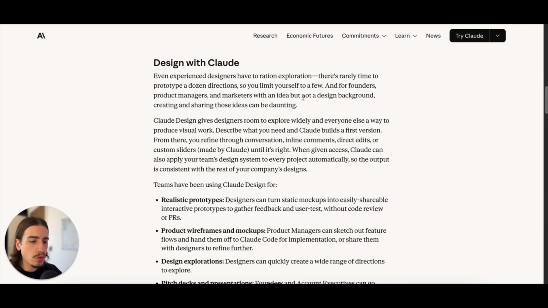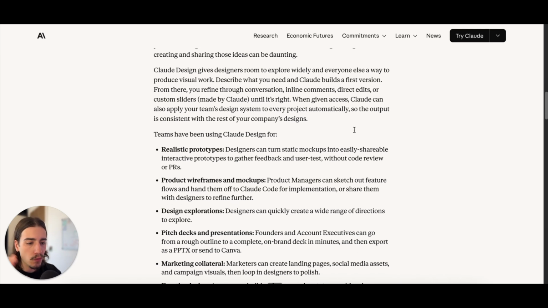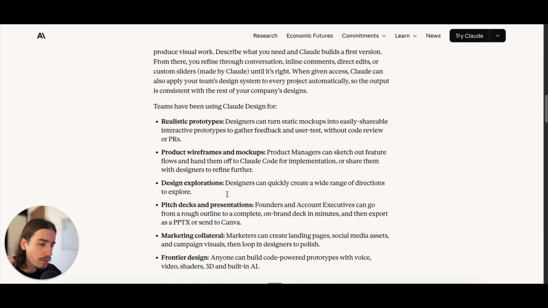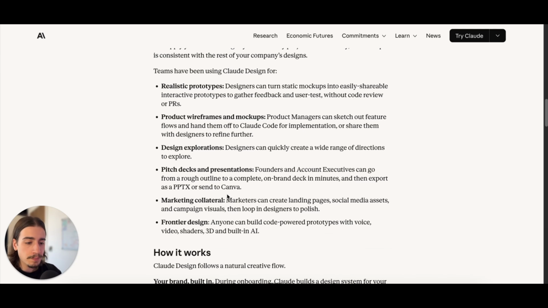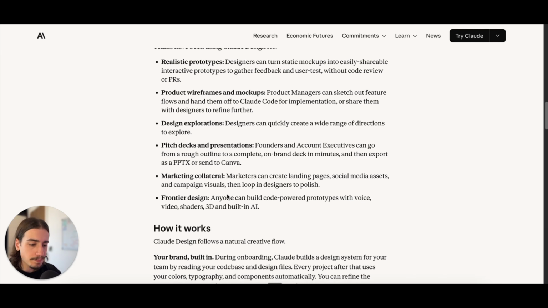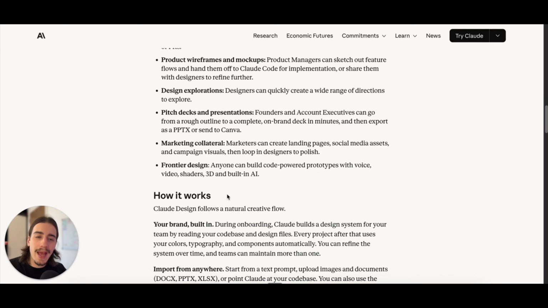So Claude Design was built with Opus 4.7, and that's what it uses. Now, this can do anything from realistic prototypes, product wireframes and mockups, design explorations, pitch decks, presentations, marketing collateral, front-end design. Pretty much anything you want on the front end, Claude Design can do. Now, this is available for anyone on any paid plan with Claude.